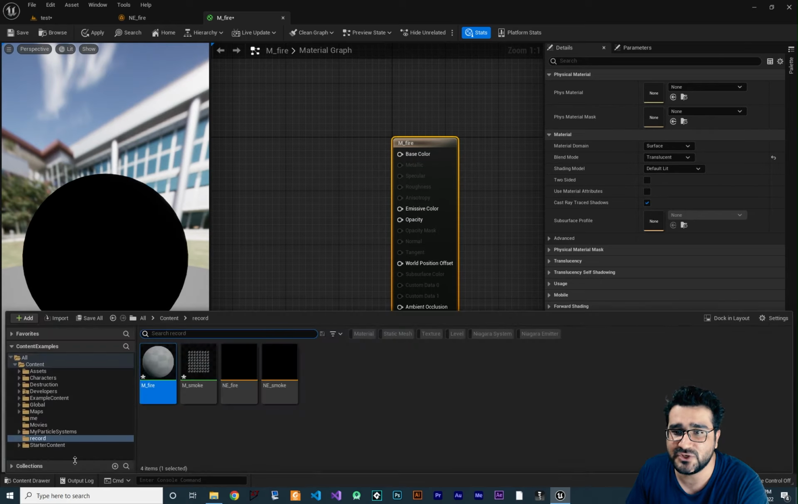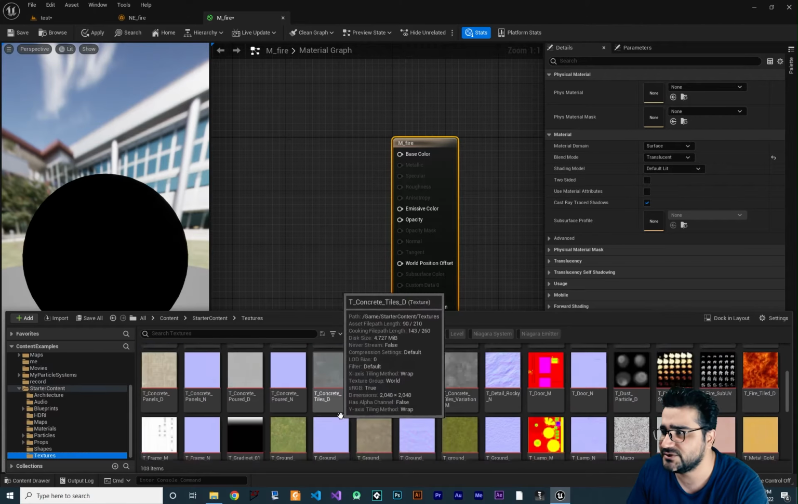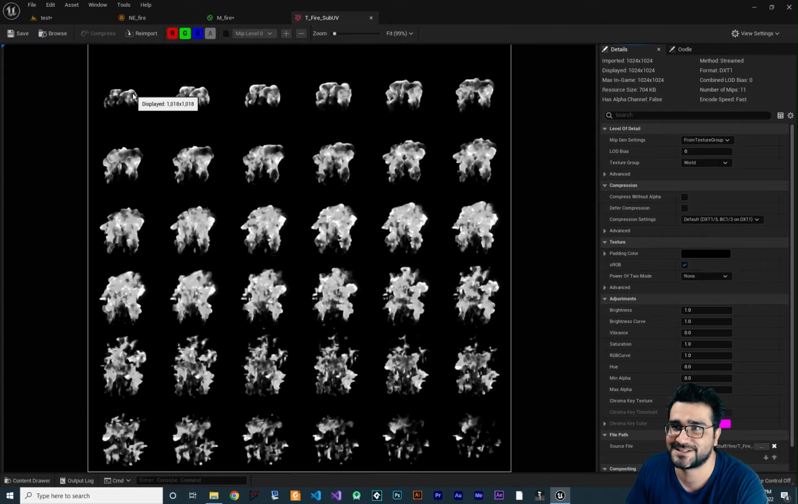What I want to use in here, in starter content, if you go to textures, you can see there are some textures. I want to use this one, okay? It's like fire, right? So that's how you are going to create your fire. The difference between this sub UV texture and the one from the last video is that it doesn't have an alpha channel. So I want to show you how you can use the red channel as an alpha channel.